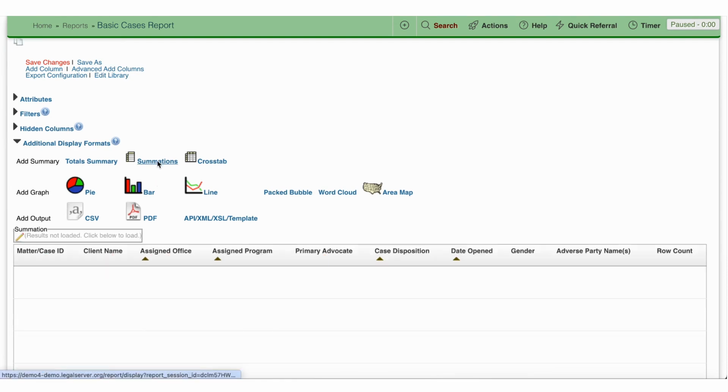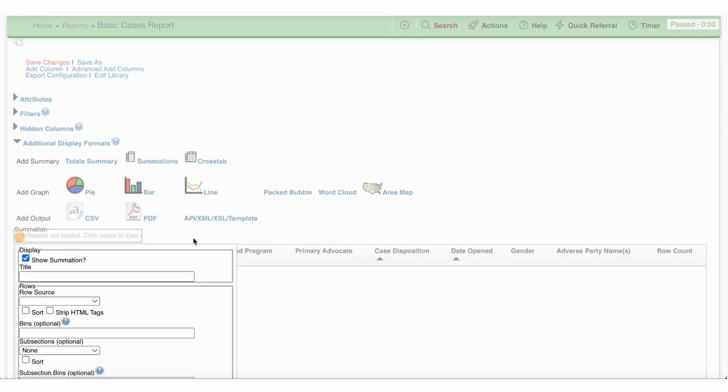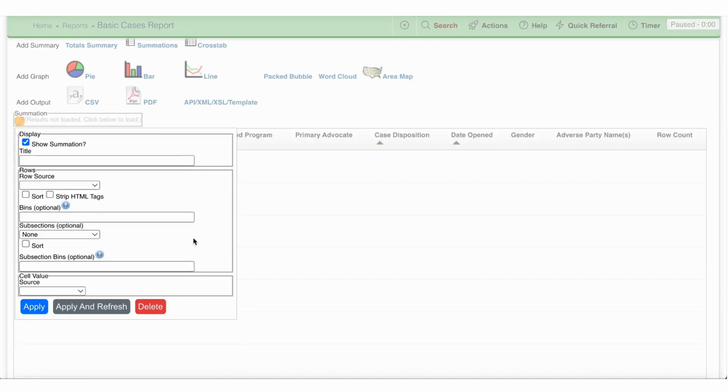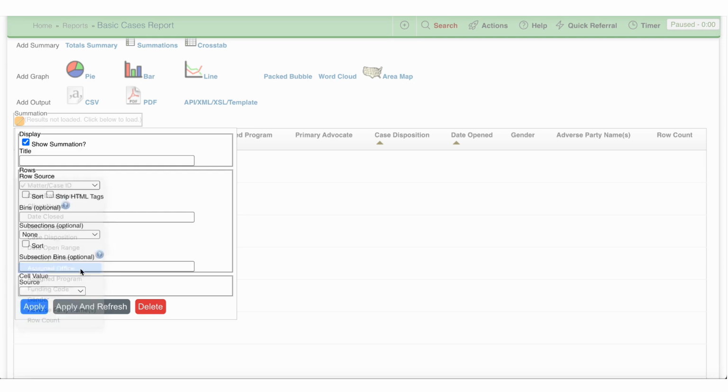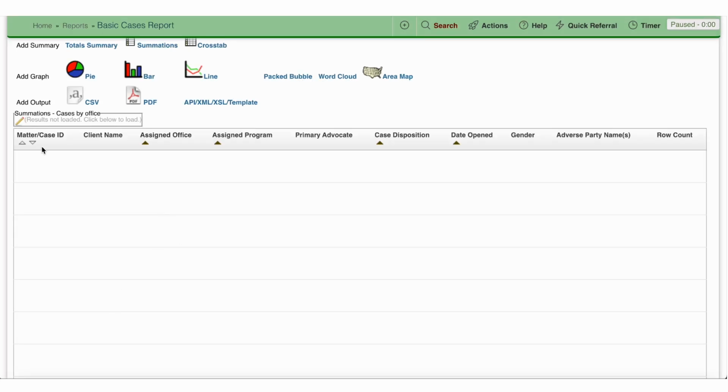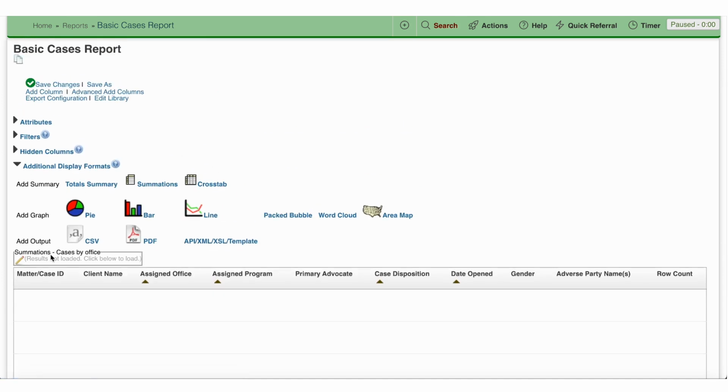So we'll go ahead and click to add a summation. We're going to edit it so we can actually give it some data. And what we want to do is set the row source as whatever we're wanting to count. So let's say we want to know how many cases per, let's say, assigned office. And then our source is going to be that field that we just created to count, the one that we just renamed to row count. And then we'll apply and refresh.